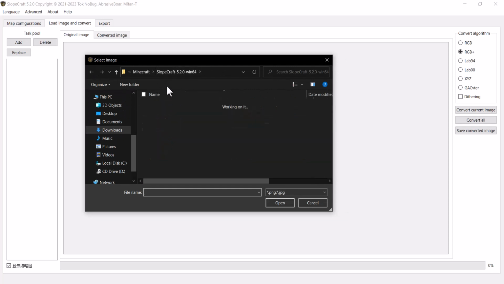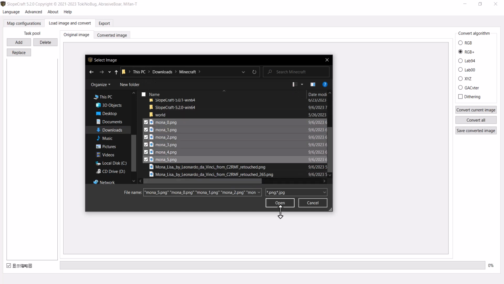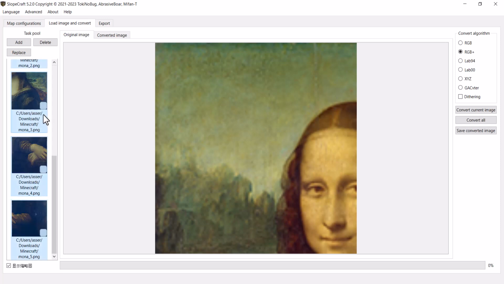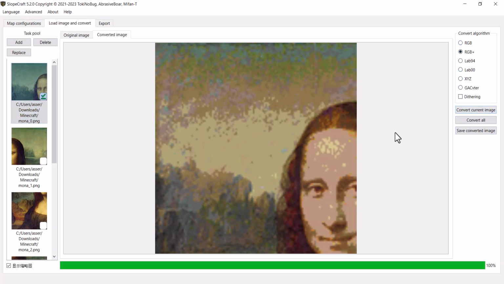And you can click load image and convert, and you're gonna need to select the images. You can choose by batch or select a single image. I already made 6 of them, so I'm gonna select 6. You need to select them like that. I press shift and click, and you can also press Ctrl A. First you can choose one image and just try to apply some of the algorithms here. You can have RGB, RGB plus, and others. So I'm gonna select convert current image and see this is the image after conversion.